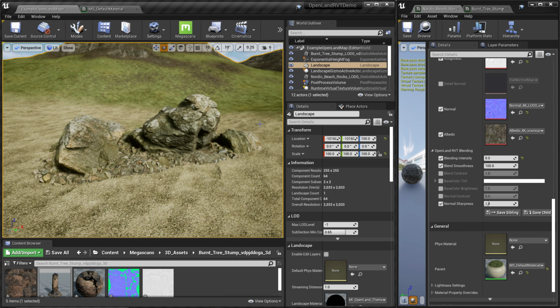Hi, welcome again. Today I'm going to show you some of the updates that I'm working with OpenLAN RVT implementation. So let me show you what the new updates are and how they look. Here we have a beach rock that I imported from Megascans. Looks nice. Then let me turn on RVT blending and show you how that blends.